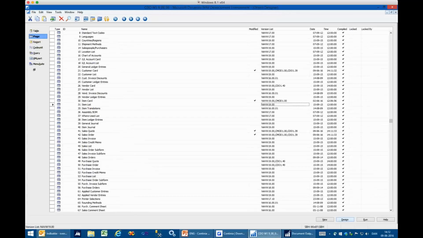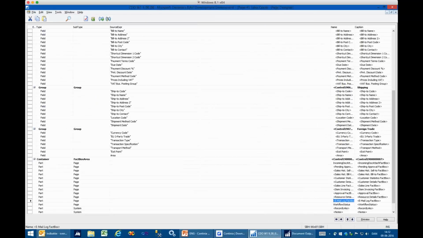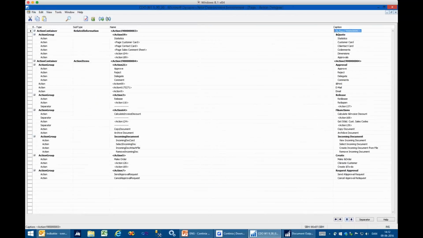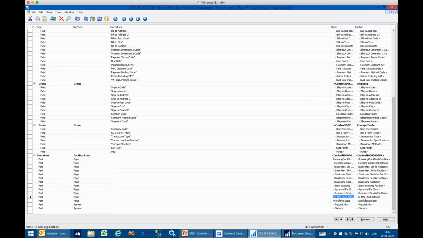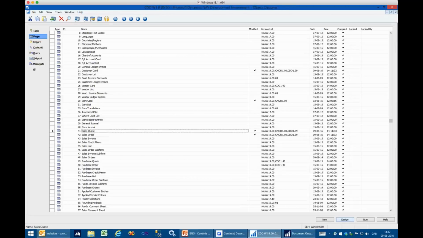And I can also go to page 41, my quote. I can see my action, email action is also merged into the actions, and I can see my fact box, email log fact box is merged into the page as well. So this gives you a very easy way to insert all your actions and fact boxes on standard pages, even though there's customer modifications in them already.